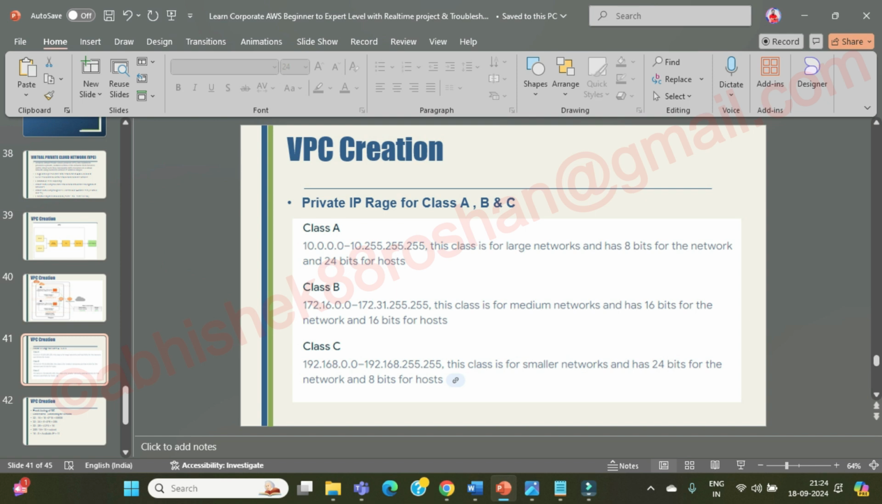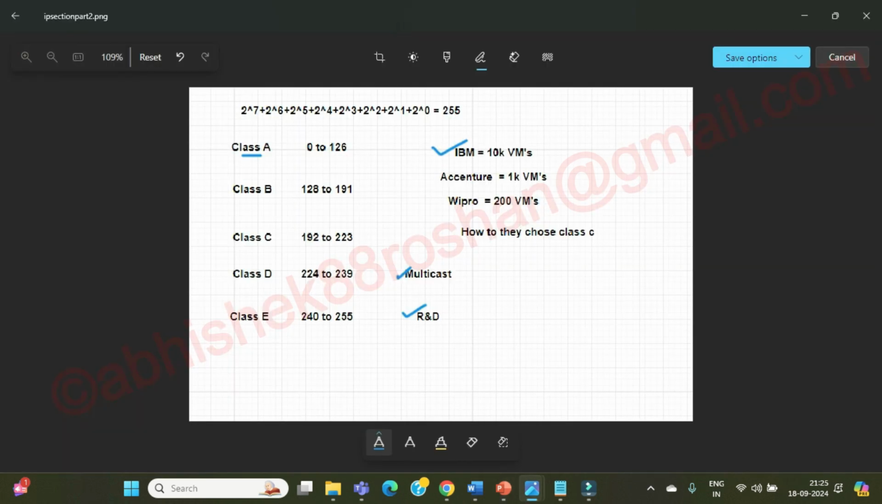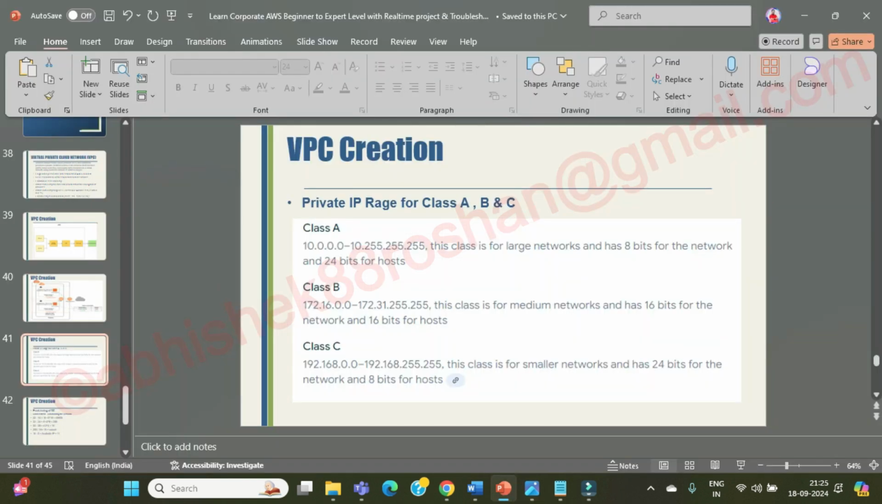And the class B private IP is going to be 172.16.0.0. But the public one is what? This is the public one: class A 0 to 126, class B 128 to 191, class C 192 to 223. Yes or no, guys? Yes, sir. And then class C finally, right? So, what do you mean by subnet mask, guys?